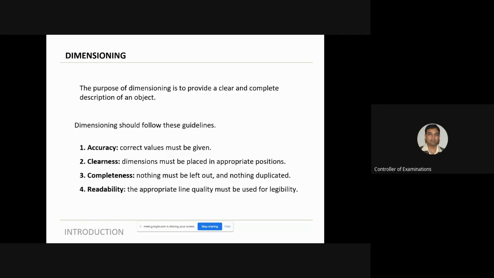So, accuracy: the values should be correct. It's very obvious. If you say a line is 30 mm, then the line should be 30 mm. It is your job to see that it is 30 mm long, and you draw it to 30 mm, and you also represent that this line is 30 mm long. It should not be 31 mm. It should not be 29 mm. 19-20 will not work. The dimension should be very, very accurate.